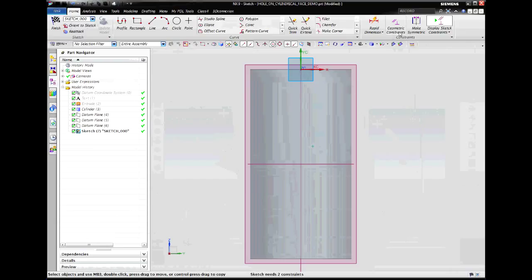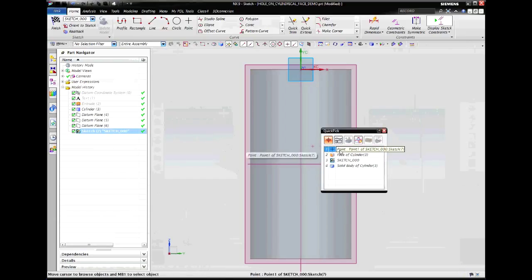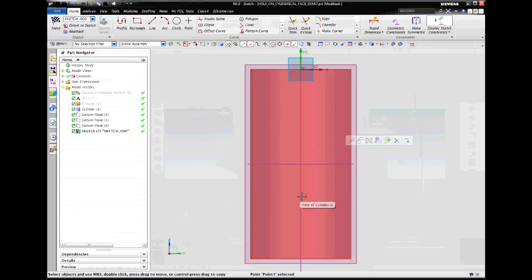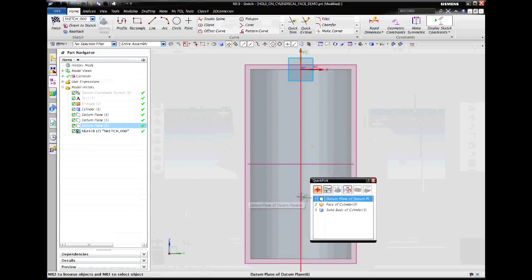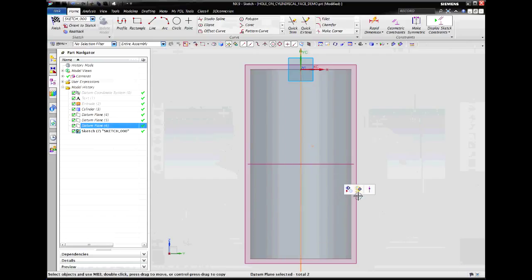And we're going to apply geometrical constraints. Geometrical constraints, this is the best way to do it for this particular one. We're going to select the point, and we're going to select the datum, the vertical datum. And immediately it displays the only constraint that we can apply, and that's called point on curve. That's going to move that point in line with the datum plane.